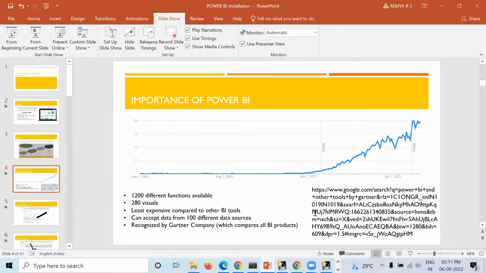Regarding Power BI, 120 different functions are available in Power BI, to manipulate your data, and 280 visuals are available. Also it is very inexpensive compared to other BI tools like Tableau. Tableau will cost more than $70 per month, but Power BI costs $10 per month. So Tableau is quite expensive compared to Power BI, although it has many good features. So there is always a competition between these two tools.